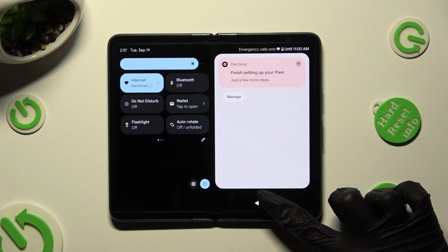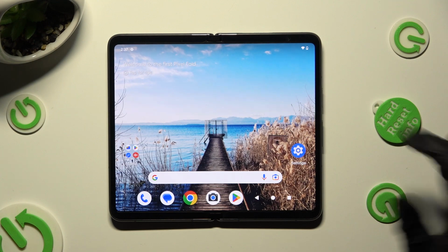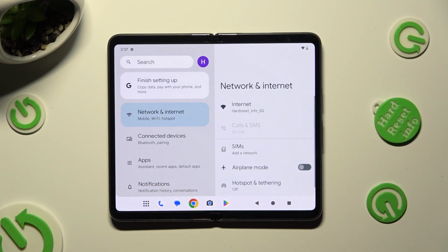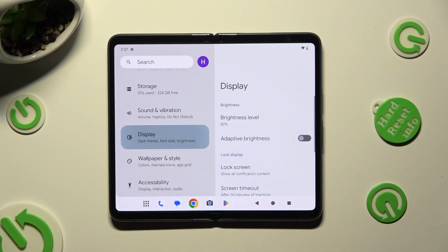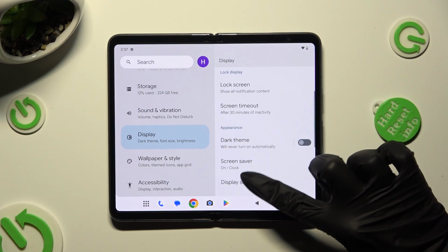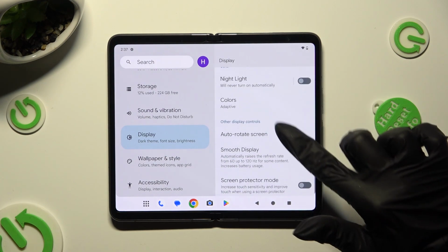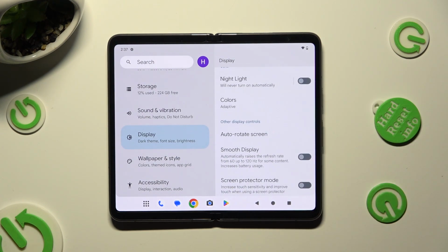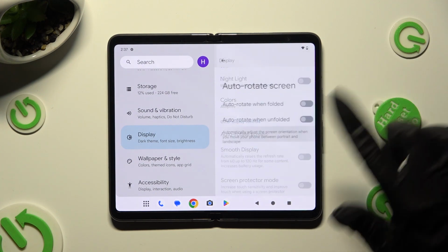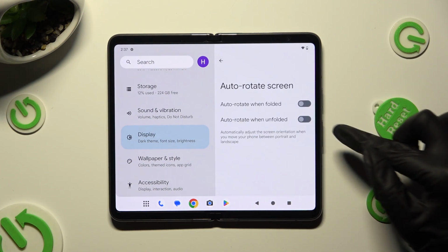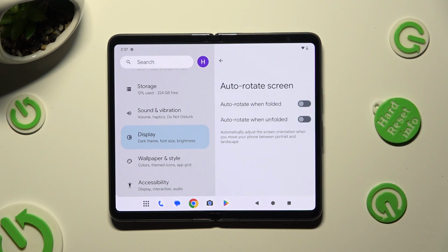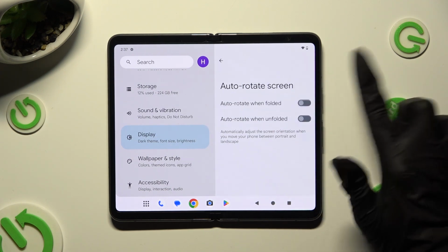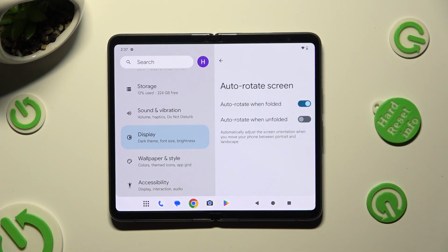If you want to, you can also go into Devices Settings, scroll down just a bit to access Display, and then scroll down again. Finally, click on Auto Rotate Screen under Other Display Controls and click on those two switches to enable or disable auto rotation when your device is folded or unfolded.